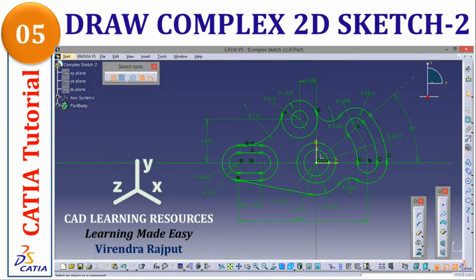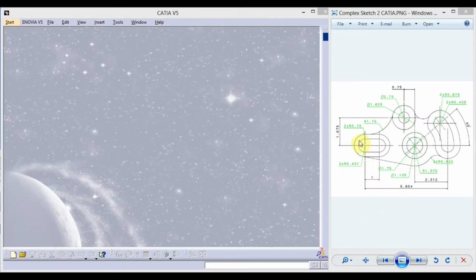In this Catia tutorial, you will learn to draw this complex 2D sketch. In this sketch, all the dimensions are in inches instead of millimeters. So first, we need to change units in Catia.